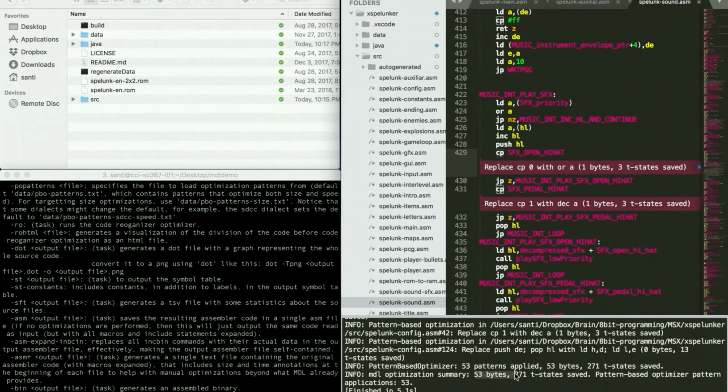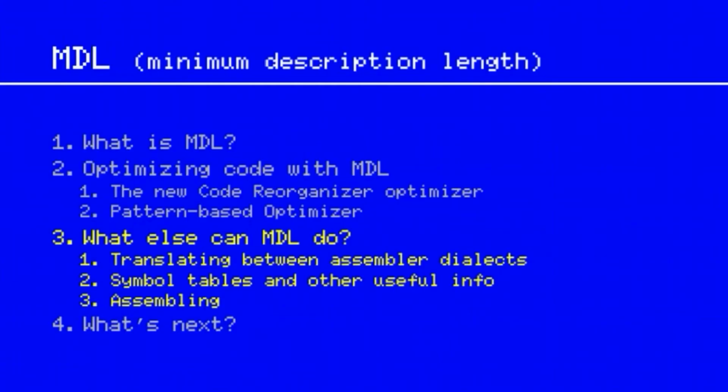Okay, so that's everything I wanted to tell you about optimizing. MDL is, of course, mainly an optimizer. That's what I built it to be, but it can do many other things, right? I added additional features just because I needed them while I was working on my games for MSX or Amstrad.